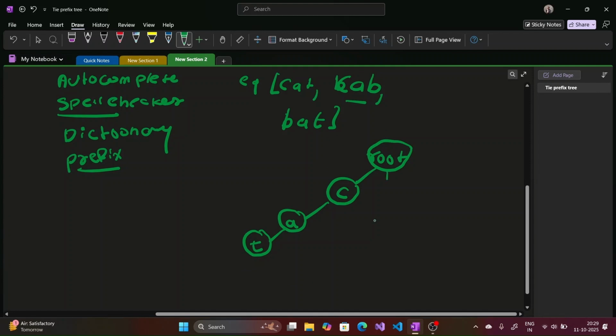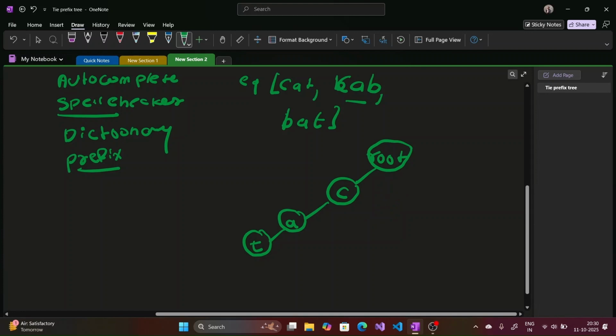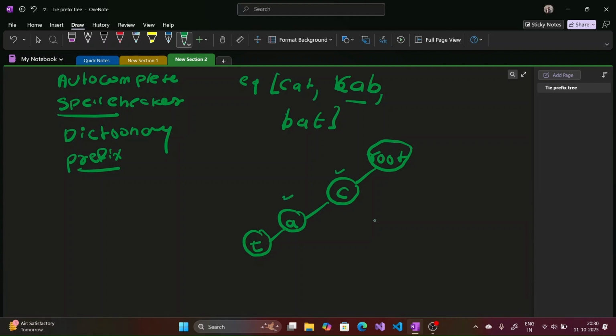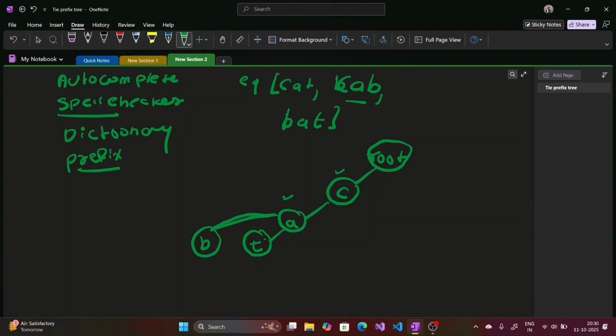Now next, for cab, we will not add C again. This is where the prefix tree works. The cab will begin from the C and A we already have, and next to it we have a T, but now we will add one more node, sorry, it's B. Now we have added another word, cab, also cat. So we will just erase this. Now we will add bat.